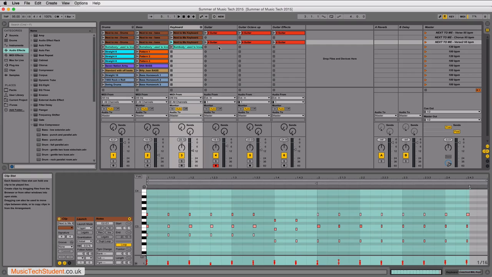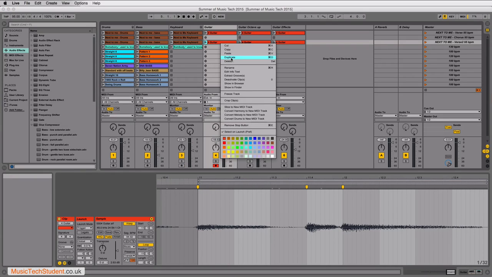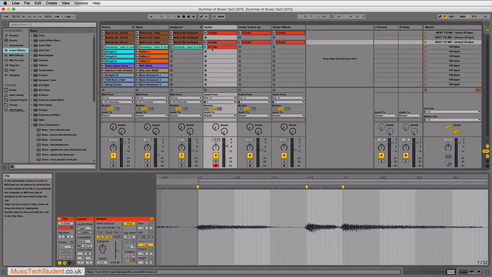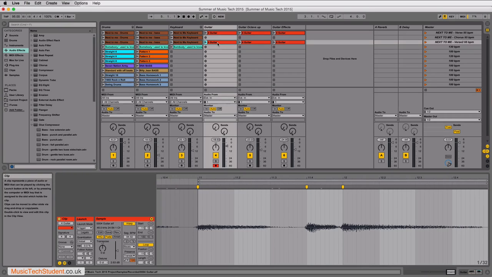The first way of duplicating: if you click on a clip, right click and go down to duplicate, it will create another one of these clips on the empty slot below. So if we press duplicate, you'll see that happens. Okay, brilliant. Let's delete that. So that's the first way, duplicating just individual clips.